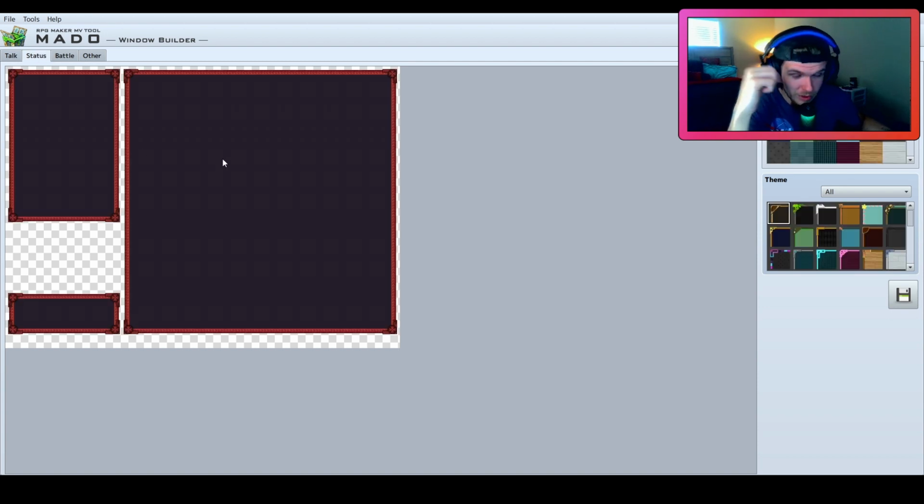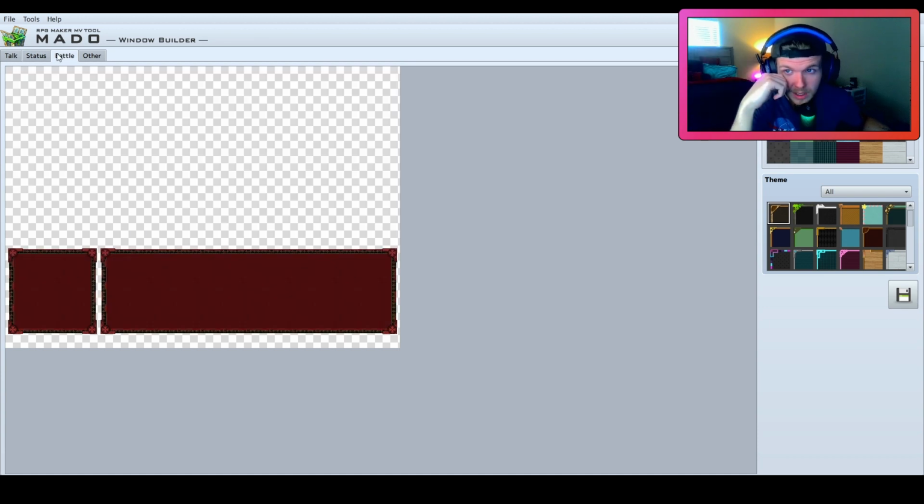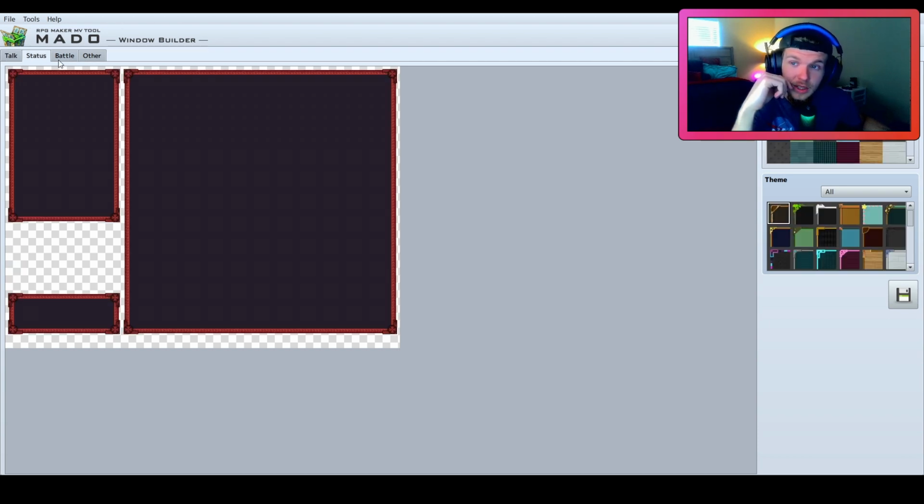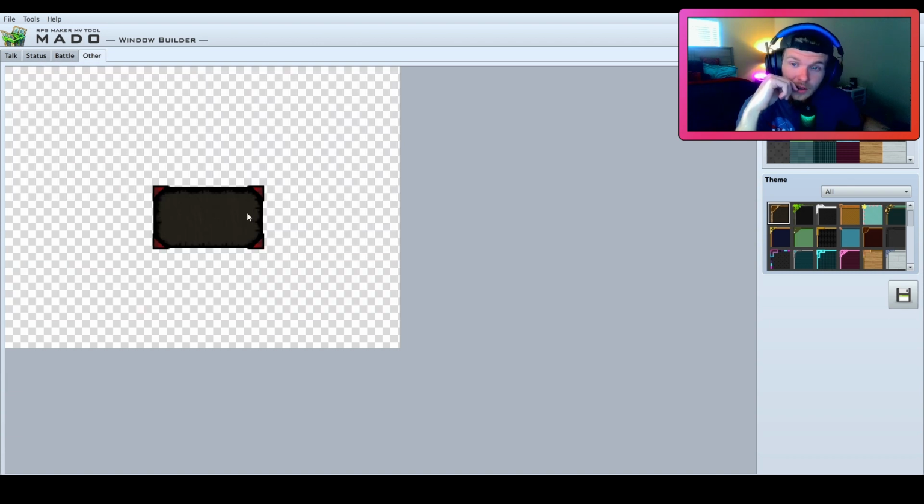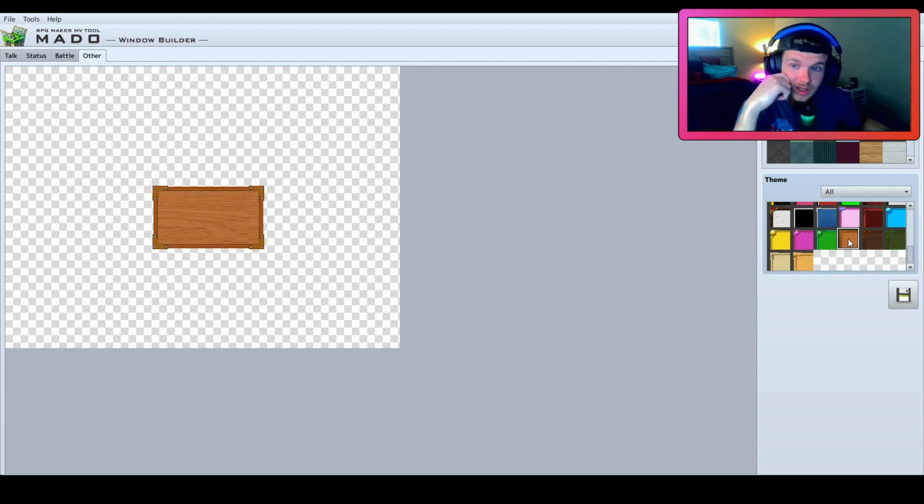They have status, which is going to be your menu and everything. Battle, when you're doing your side view battles and you're battling enemies, this is what it's going to look like. You can have them different for each section. And then other, that's going to be like your main menu, what it looks like at the start. Just go ahead and change that.